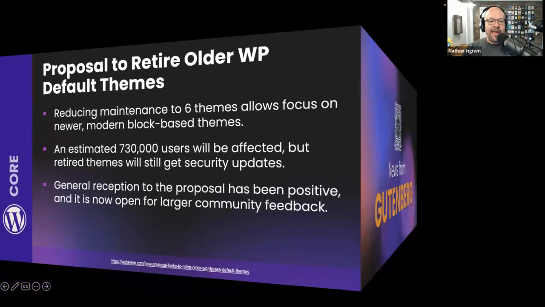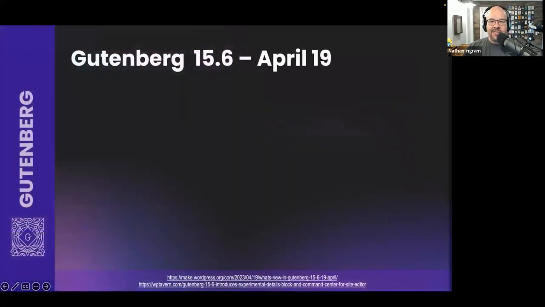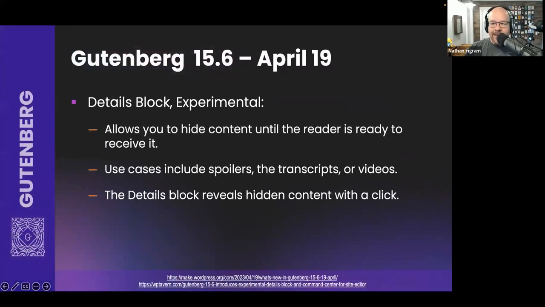All right, let's turn the page to some news from Gutenberg and see what's going on in the block editor world. Gutenberg 5.6 was released on April the 19th, just a little over a month ago. It adds something pretty interesting, which is called the details block. It's an experimental block that allows you to hide content. So, you could accomplish something like this with a tab or an accordion, but this is a simple block that, until you click it, hides whatever it contains. So a use case might be spoilers that you don't want to show on the page, or hiding a transcript unless the block was clicked, or a video.